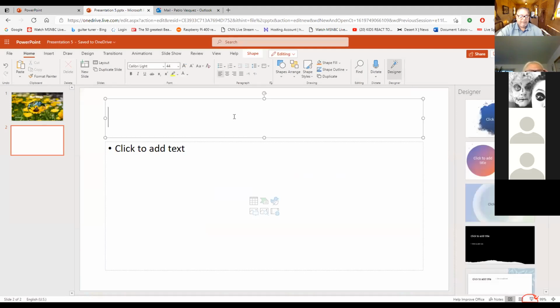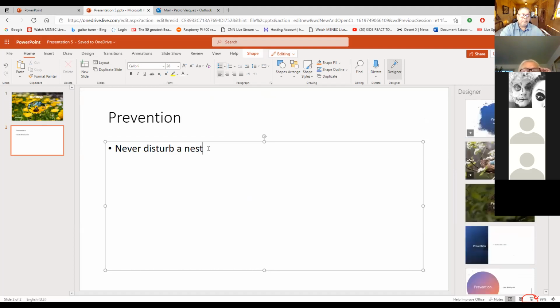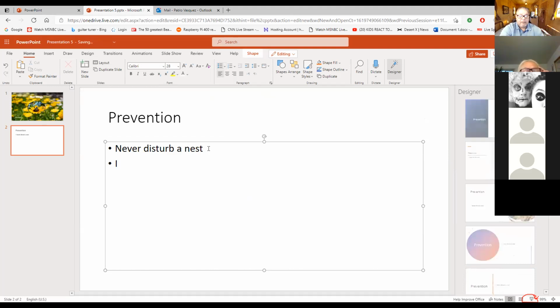So the title for this is gonna be prevention. Title content. Okay. Prevention. And what do you do to prevent being stung by a bee? Never disturb a nest. Okay, so that's our number 1. Number 2, inspect. Ever.